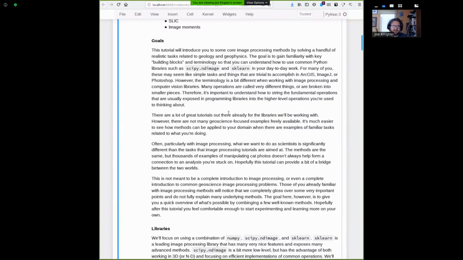Anyway, back to the goals. I'm not trying to replace the desktop software necessarily, but I do want you to be able to understand how to use Python libraries and chain them together because they're lower level operations. In the desktop software you may have used, you often learn building blocks that are much higher level than what the image processing libraries expose.